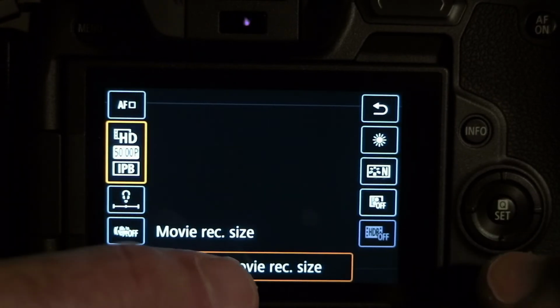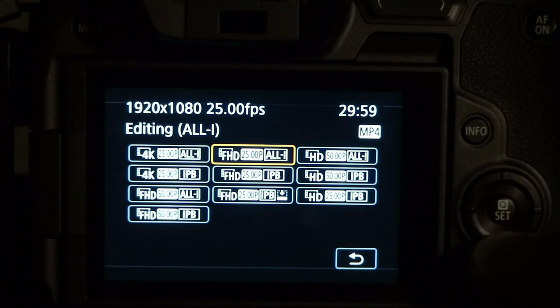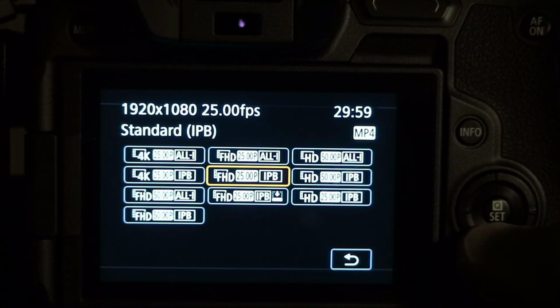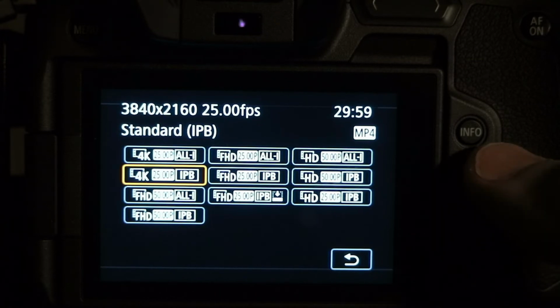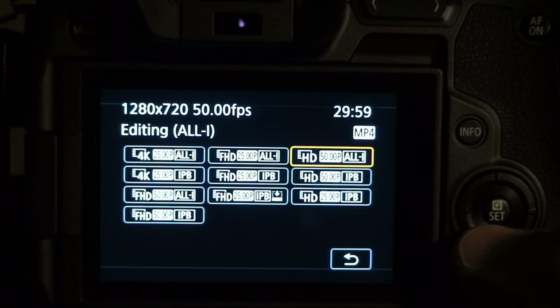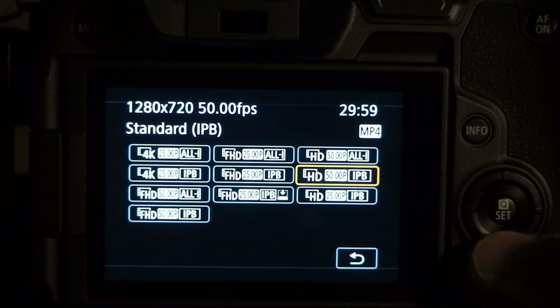Now when I'm recording in manual movie mode, if I go into my Q screen and set movie record size, you can see I've got a lot more choice of frame rates here. I'm currently set up on 25 frames per second in All-I, but as I go down through, you can see there's 4K settings there as well, but there's also 720 at 50 frames per second mode, which is quite handy too.